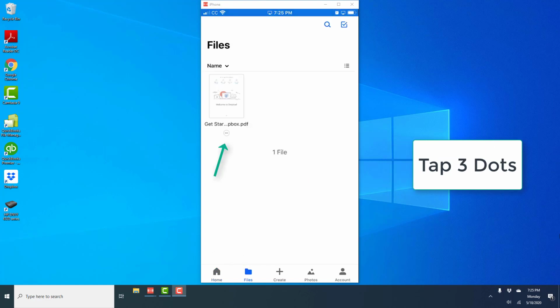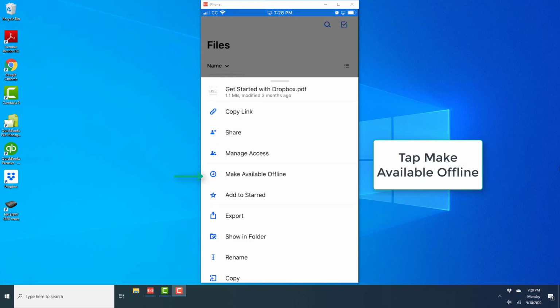And once you tap on the files icon, you will be able to see all your files here. And go ahead and tap on the three dots below the file you would like to make offline. And once you tap on those three dots, you will see a screen like this. And here you will be able to see an option which says Make Available Offline. Tap on Make Available Offline.